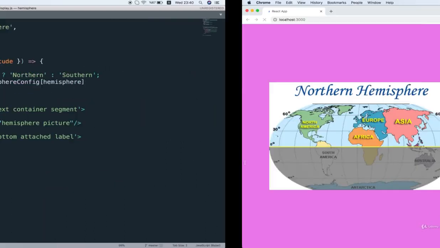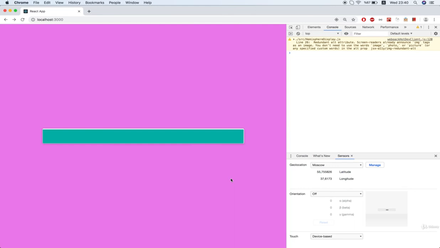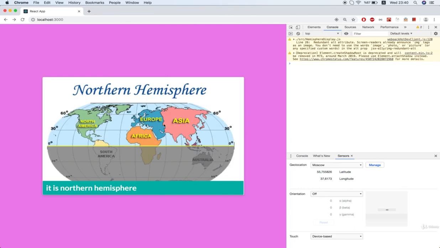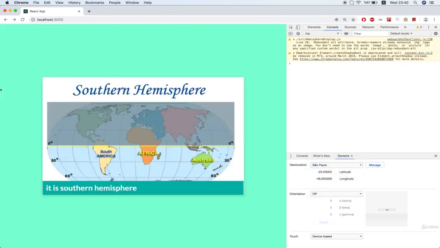All right, so now let's save the file. Okay, it seems pretty good. So let's change the location to Northern Hemisphere and then refresh the page. Booyah! Awesome. So I think this is going to work really well.